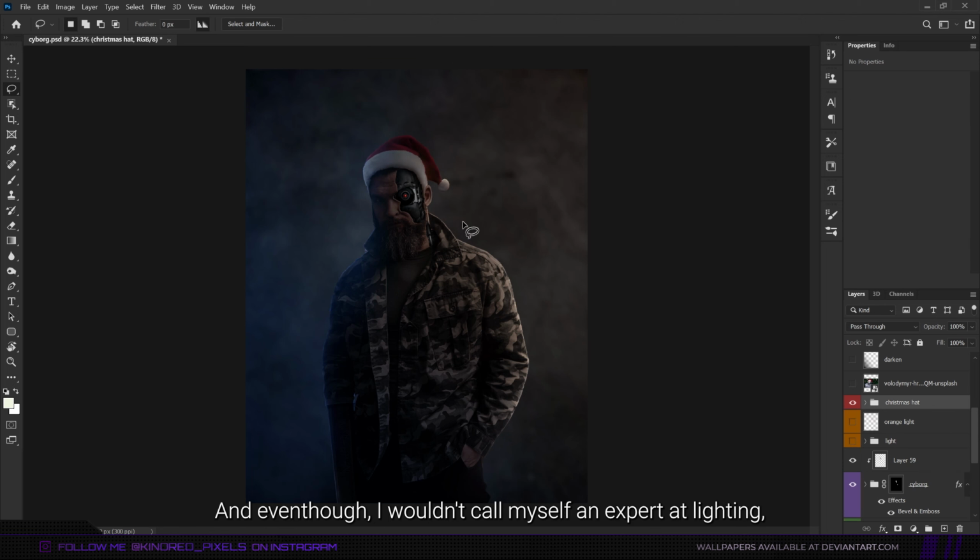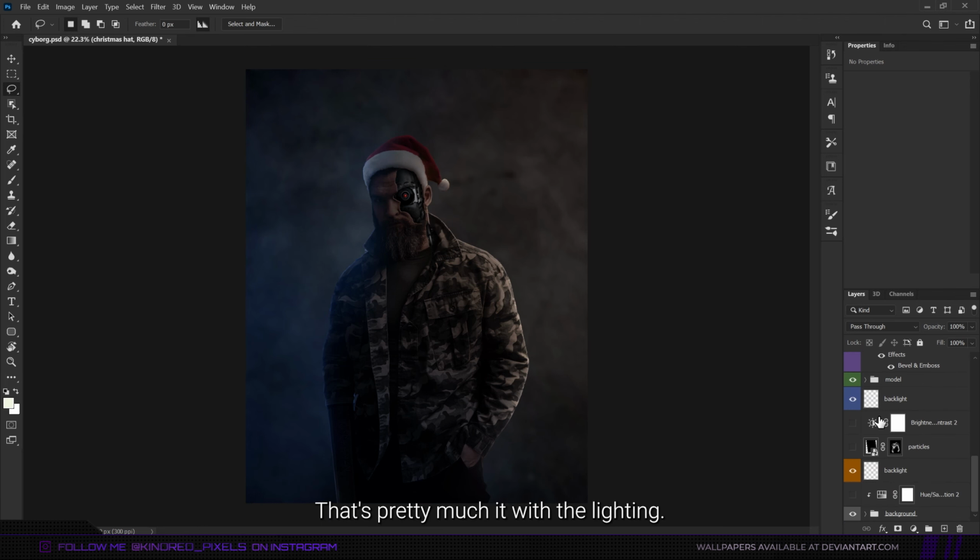And even though I wouldn't call myself an expert at lighting, it is important to make sure that you get the lighting right. It doesn't have to be perfect. Here in this scene, I used the same colors that I used for the backlight to create the rim light over here. And in that way, in my opinion, it looks much more appealing. That's pretty much it with the lighting.